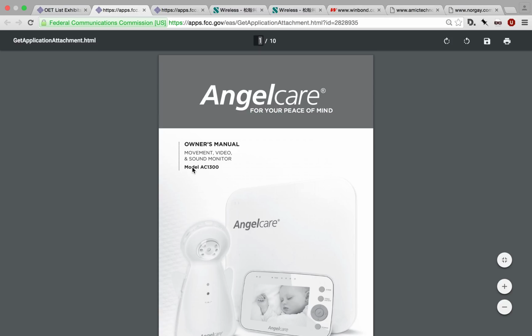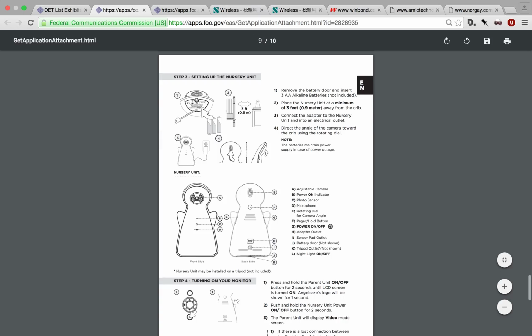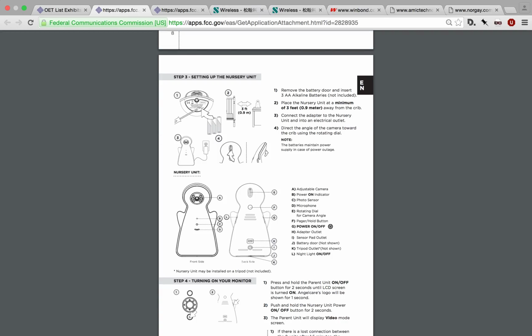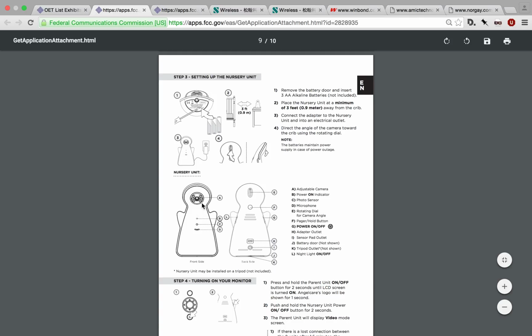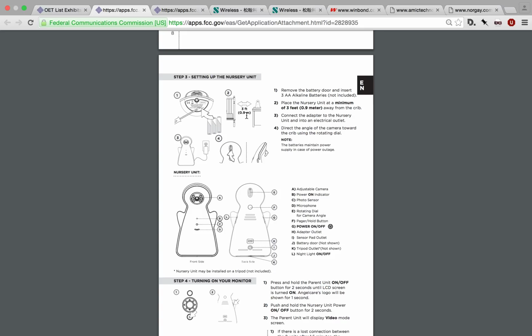Today, we're going to talk about the Angelcare AC1300 baby monitor unit. First, we're going to look at the nursery unit side of things. This is a little device that's got a camera, a photo sensor, a microphone, and then these little pad sensors that you put into the pads. Although we don't have any info on those, so we're not going to talk about them too much.